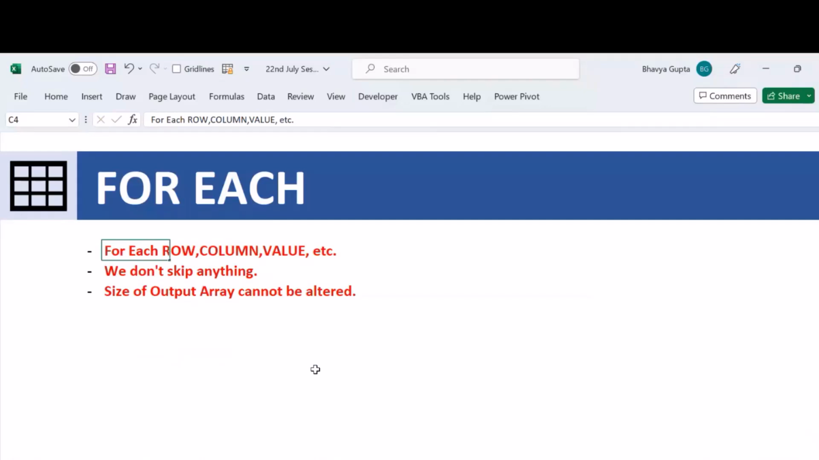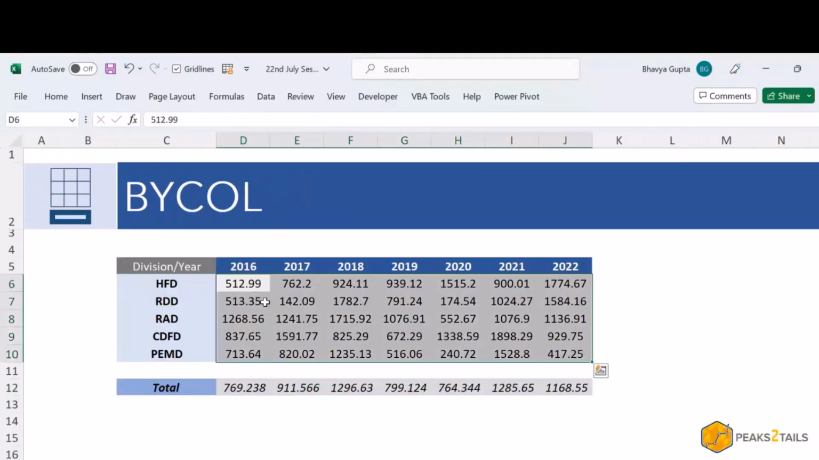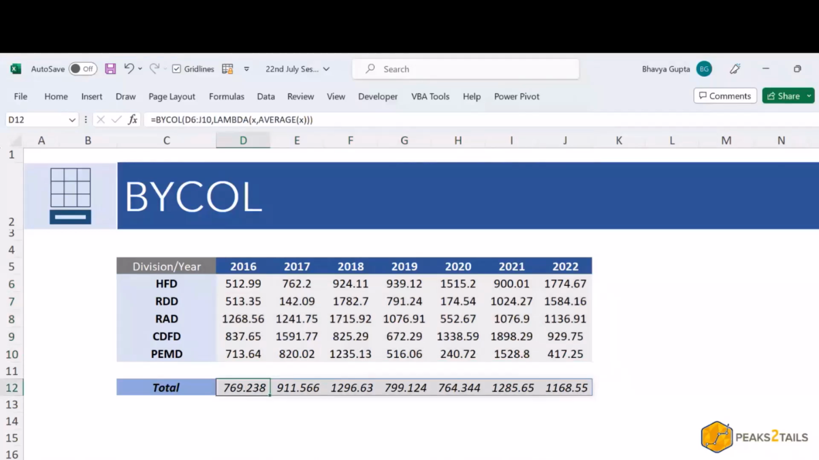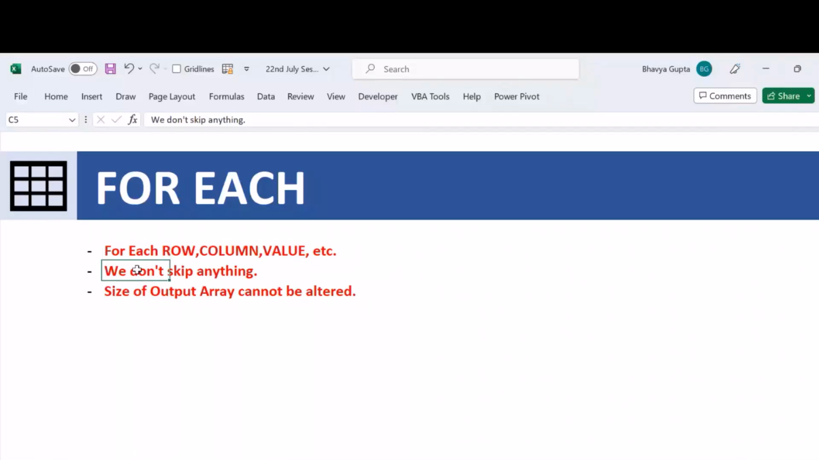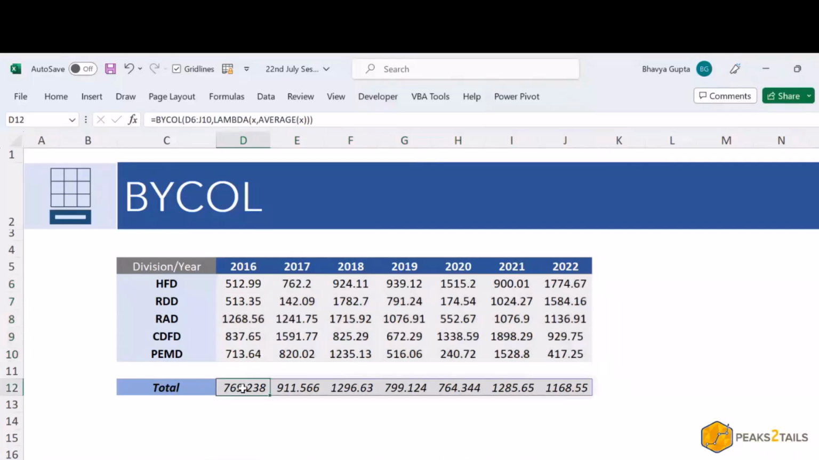For each row column value, that is, let's say this is our array, and for this array, for each of the columns we have to perform this common action, correct? This first point is clear. Then we don't skip anything. What does this mean? Tell me how many columns does this array contain? 7 columns. And what is the size of our output? It is again 7. Count is 7 here, right?